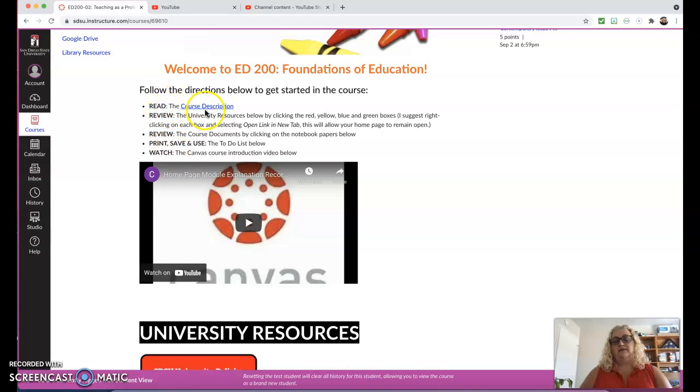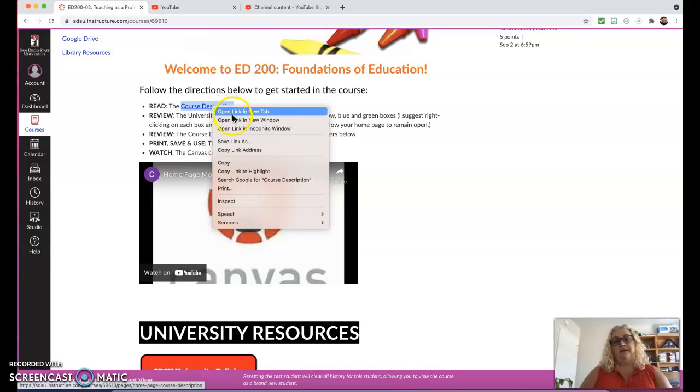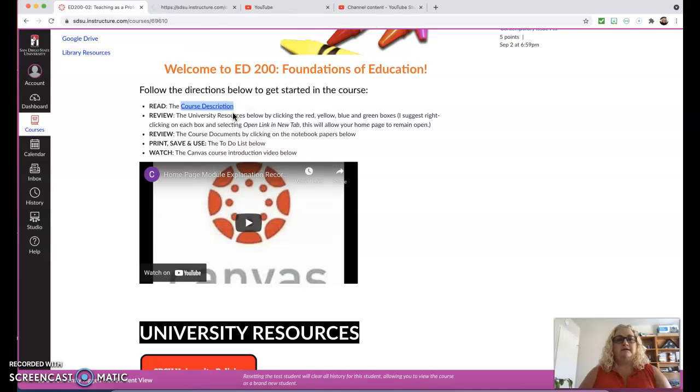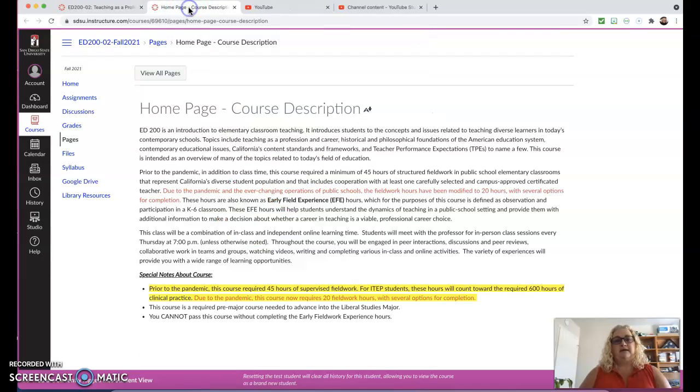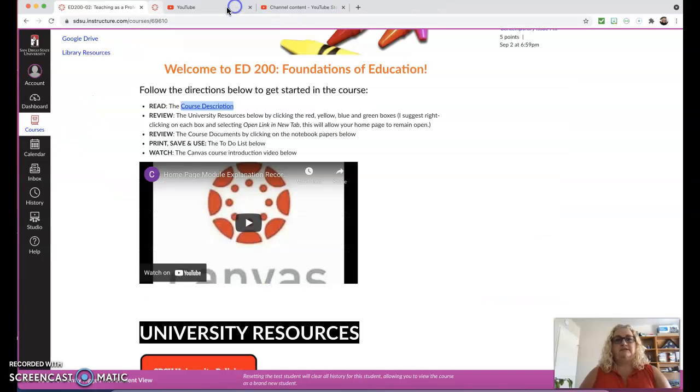It says read the course description. Pay close attention to any links on the pages that are blue. These are all clickable and will take you to different areas and access different resources. So if I right click and do open in a new tab, then my home page will still be open. So I open the link in a new tab, and here is my course description. I can then close the course description and still remain on the home page.